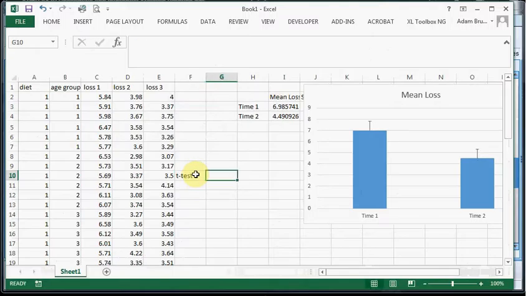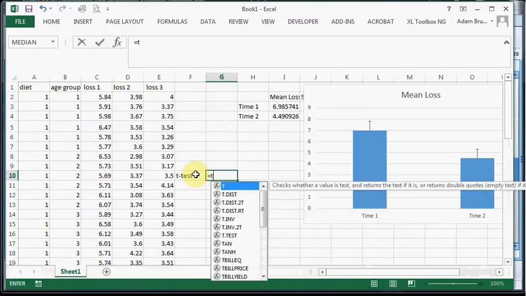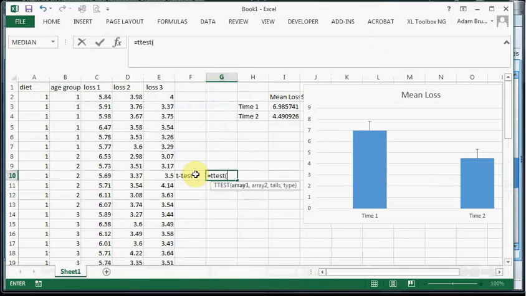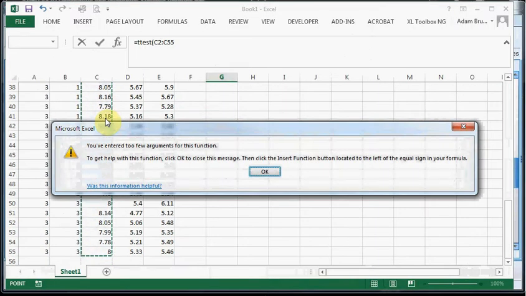And to do that here, I'm going to just type equals t-test. Notice it says array 1. So array 1 is my first group. So I'm going to highlight that whole first group, or again, I can Control Shift down arrow and it'll give it to me.